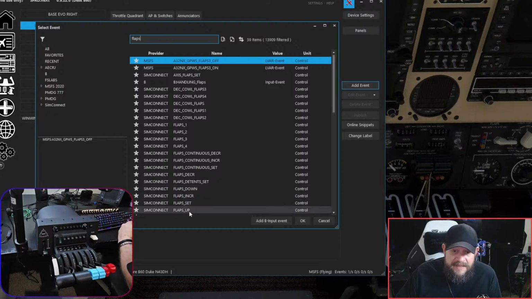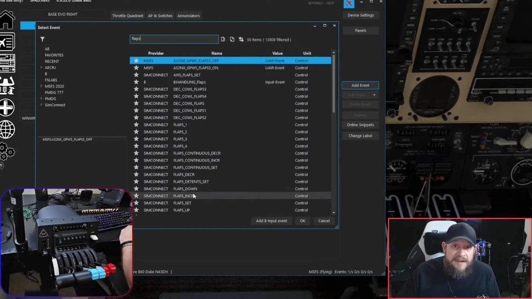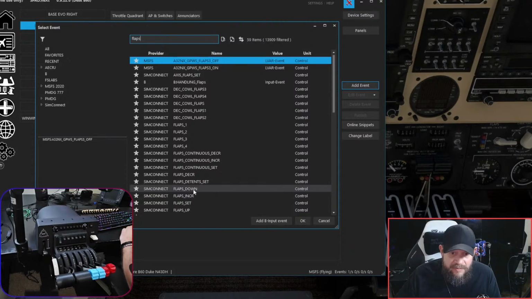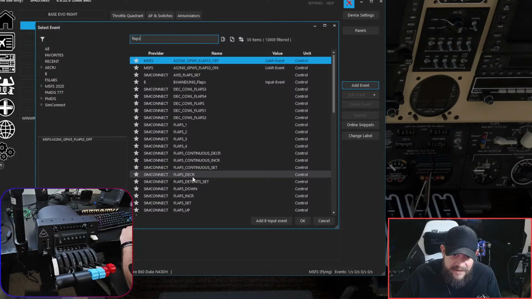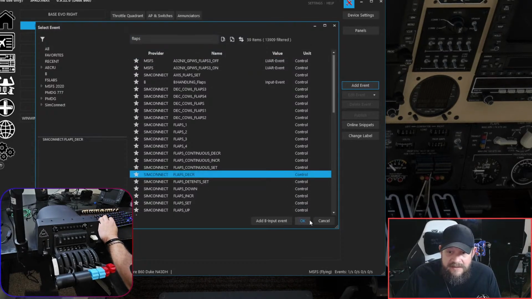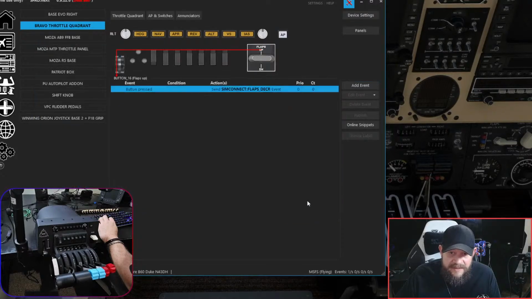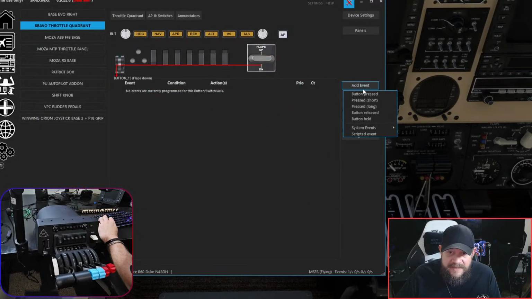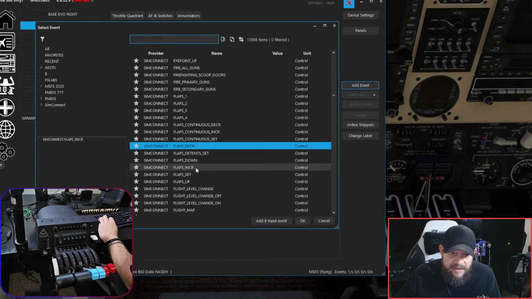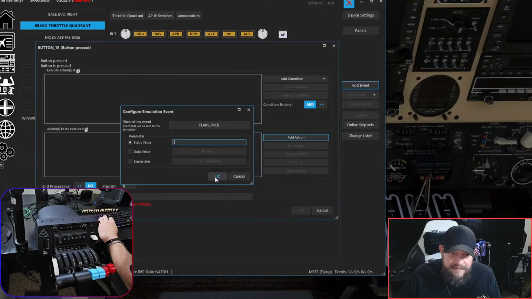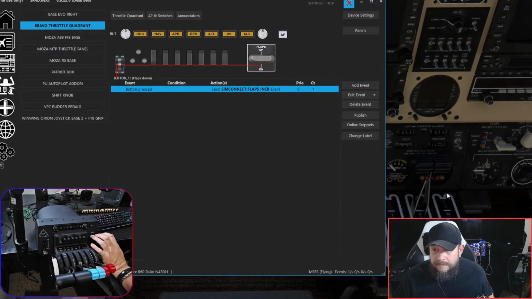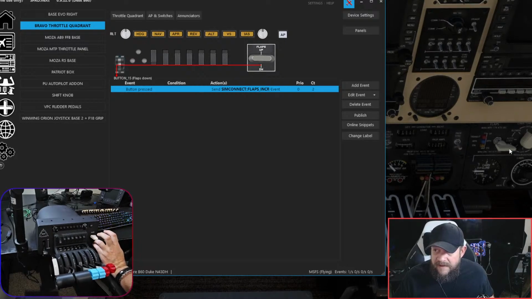Flaps up and flaps down. So there's flaps up, that's flaps down. Flaps up, fully retracted. Flaps down, fully extended. What you want is increase and decrease. So we selected the flaps up switch, so we would want to decrease. So it's only going to go one stage at a time. And then we go to flaps down, button pressed, add action, send simulation event, and we're going to do flaps increase. And save. And now you can see the flap switch moving over here.